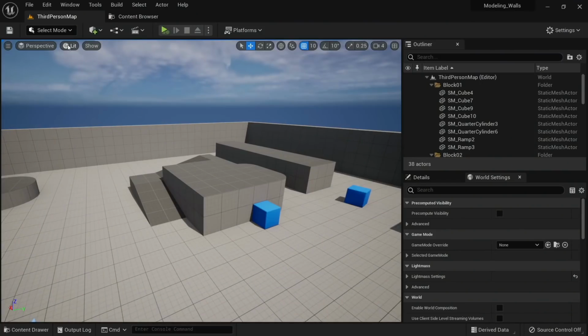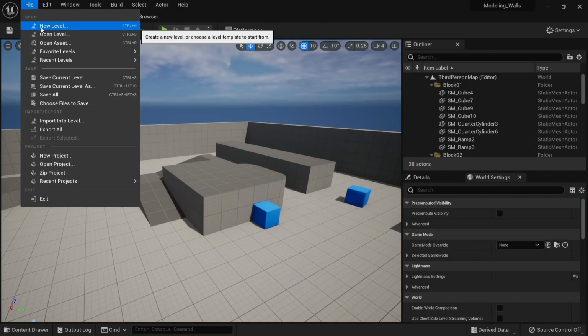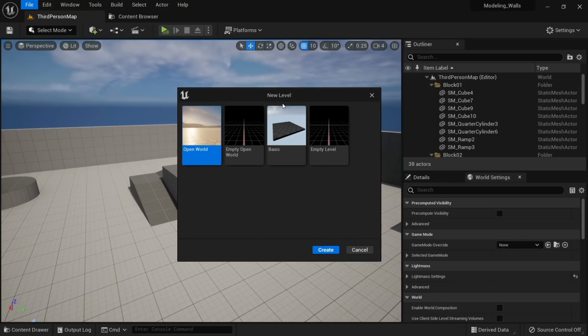So let's start our project by creating a new level, and here I have a bunch of options. I just want to select the empty level and click create.